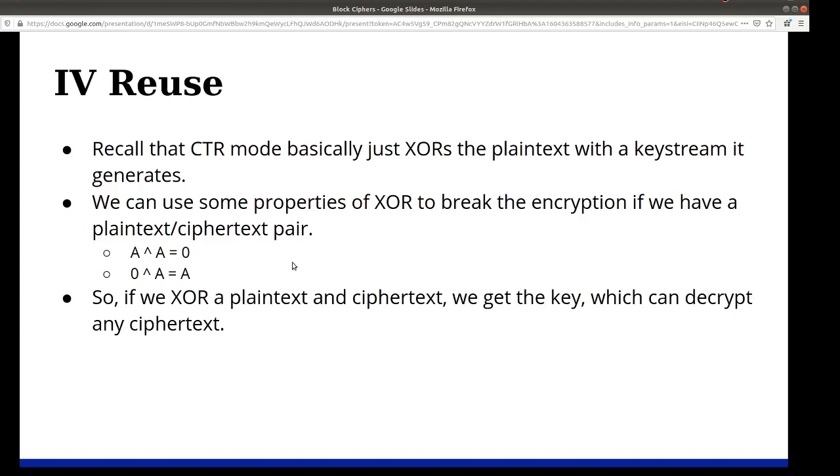Using these, we can XOR a plaintext and a ciphertext that correspond to each other, and that'll give us the key, basically. Or the key stream, I guess you could call it. And once we know that, we can use it to decrypt any ciphertext that was encrypted using the same key and IV.